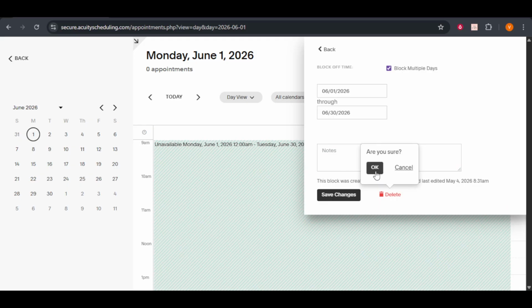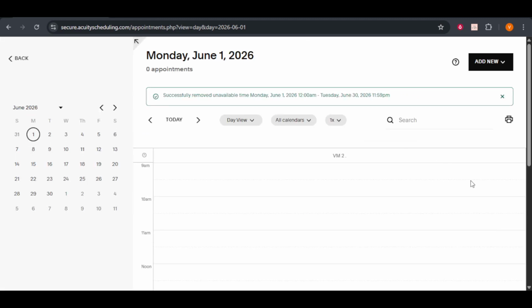Now, if the block time was set as a recurring block, which means it repeats over a certain period, perhaps daily, weekly, or even monthly, Acuity will present you with an additional option. A prompt will appear asking if you want to delete just this single instance of the block or if you'd like to remove all future occurrences. This feature is particularly useful if you're only looking to make a one-time change without affecting your entire schedule.